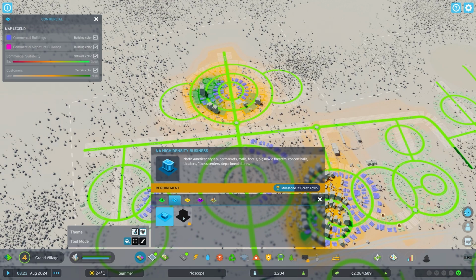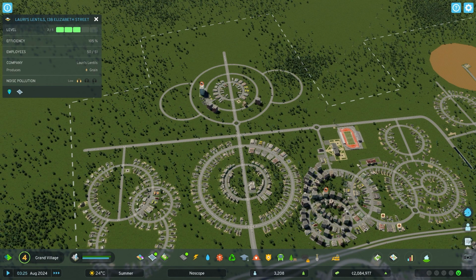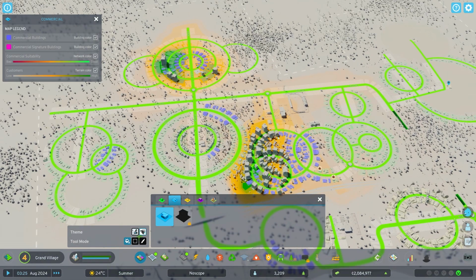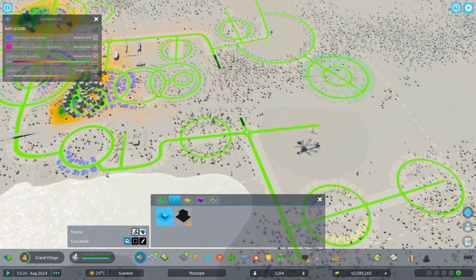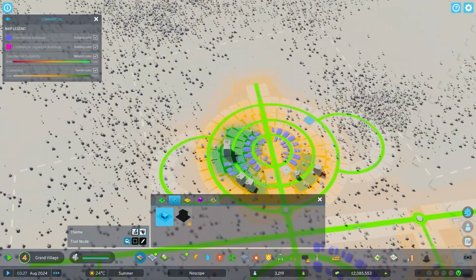We're not anywhere close to being able to get the high density businesses. But that's what I want. I want high density businesses. We might want to stick in some low density businesses though, just for now, I guess, because the people are demanding it. There is need in places.